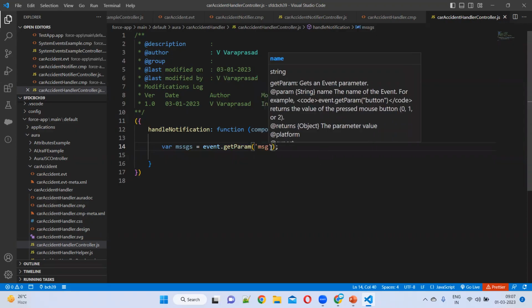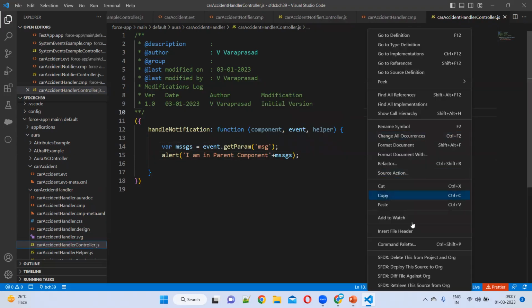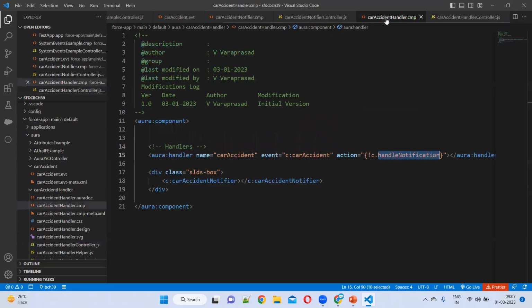Just we can check whether the message is coming here or not. We can just put alert message. Where is this message, madam? In the parent. I am in parent component. Let's check whether the message reached the parent component, so that we can understand, right? Okay. Deploy this parent component.